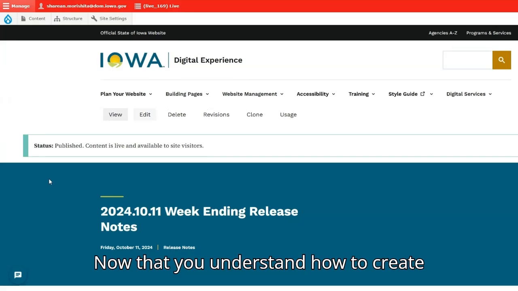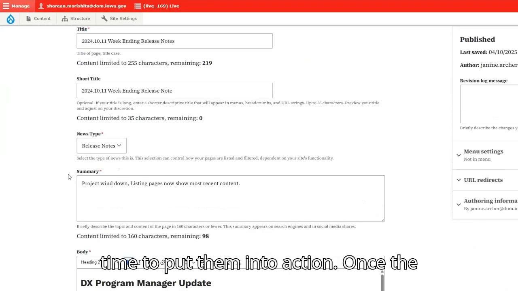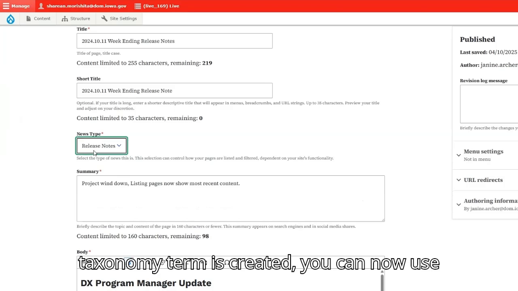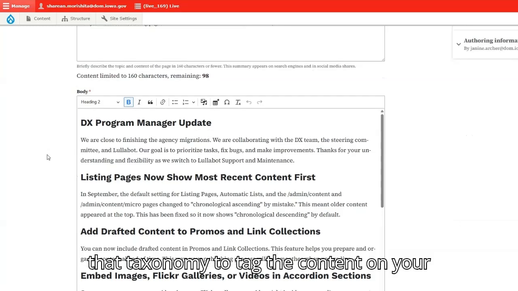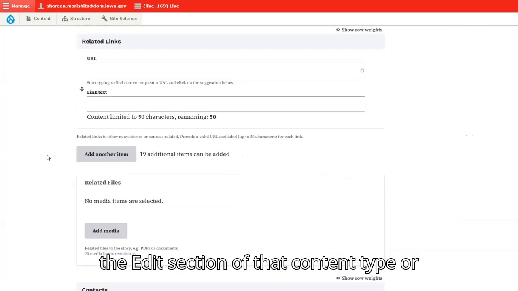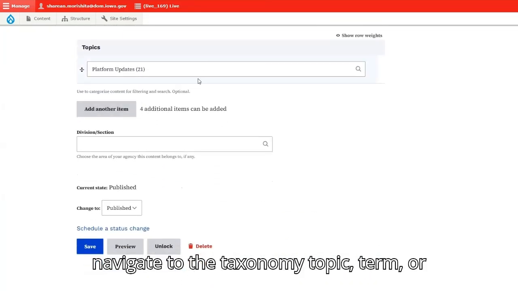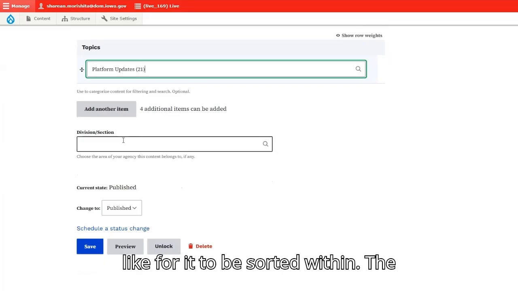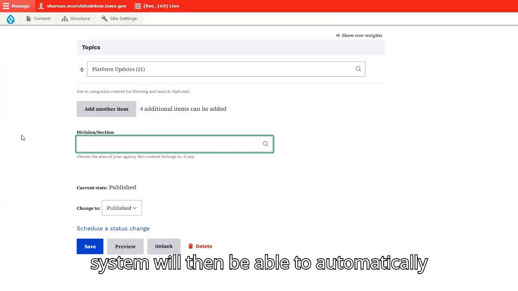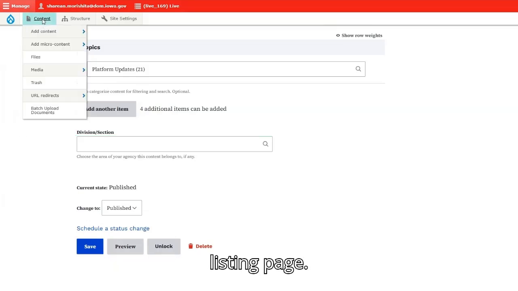Now that you understand how to create taxonomy vocabulary and terms, it's time to put them into action. Once the taxonomy term is created, you can now use that taxonomy to tag the content on your site. This can easily be done by going to the Edit section of that content type or micro-content type. From there, you can navigate to the taxonomy topic, term, or type, and select the one that you would like for it to be sorted within. The system will then be able to automatically sort that content for you through a listing page.